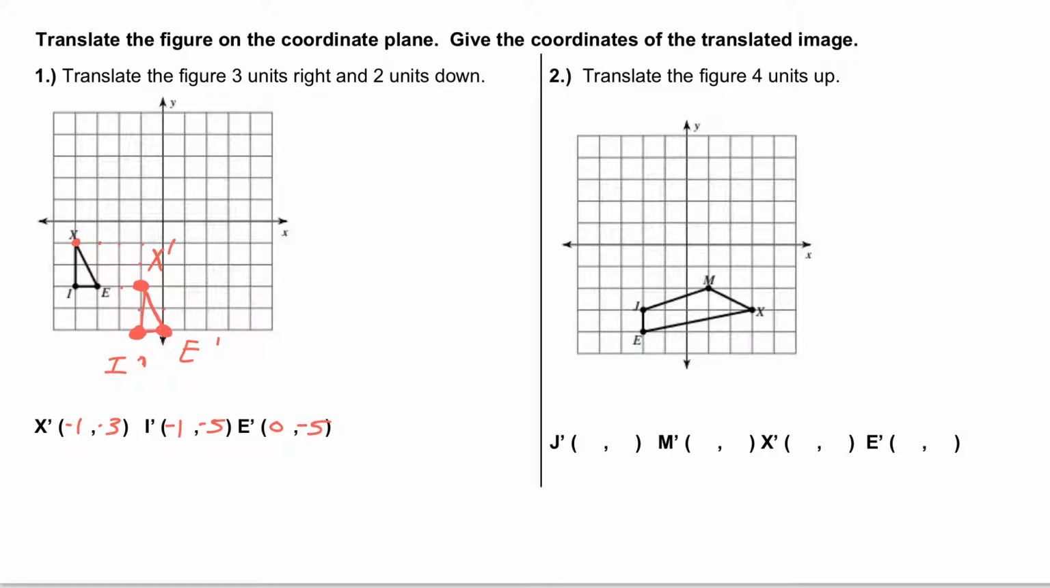Number 2 says translate the figure 4 units up. So we have a quadrilateral JMXE, and we want to translate that figure 4 units up. So we simply start with whatever point we'd like to. I'll start with point J, and we're going to count 1, 2, 3, 4 units up and make our J prime. Okay, let's translate the point M, 1, 2, 3, 4 units up, and we can call that point M prime.